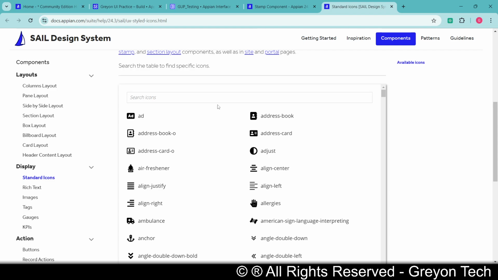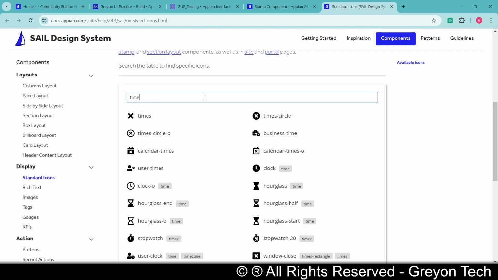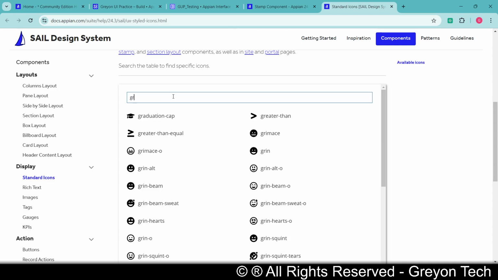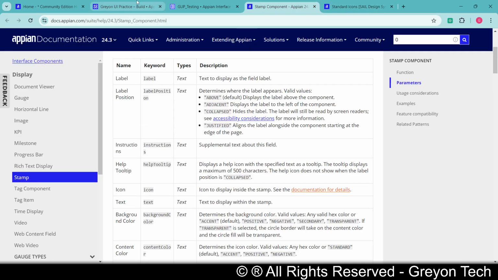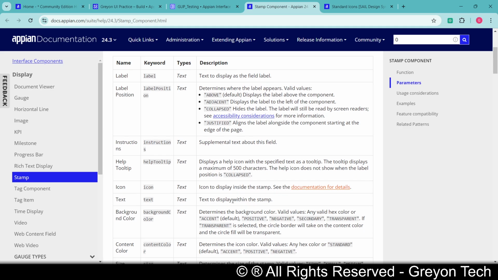So here is the list of icons. You will be able to search the icons with the name also. Let's suppose there is a date field or a graph or anything that you want to showcase, for example, industry. We can copy this and later on we'll be creating our own stamp with it. Then text is the text to display within the stamp.